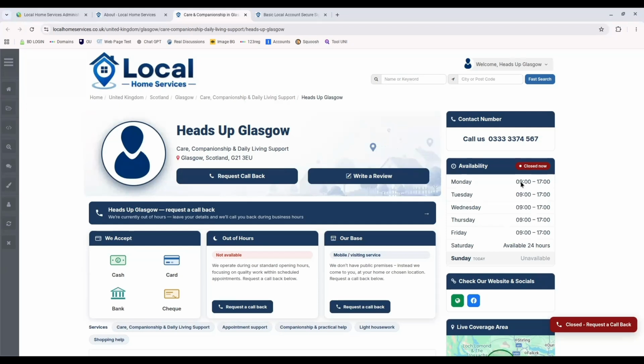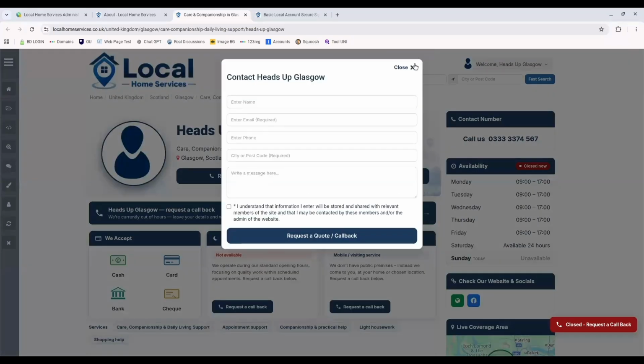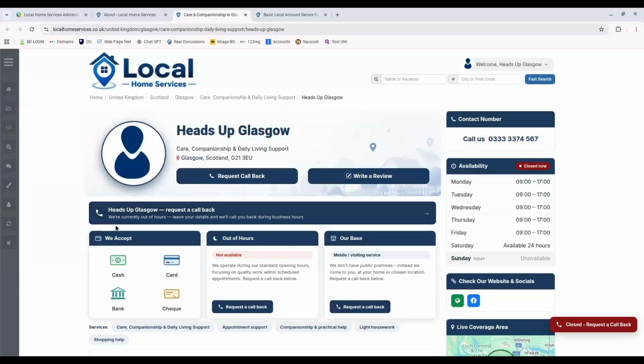Now, things change on this page according to their business hours. So the business hours are really important here. The business hours are echoed from the additional details form, the section that I showed you. And what it does here in this section is again, it requests a callback. So you've got that request a callback form coming, but it says we're currently out of the office. Leave your details and we'll call you back during business hours.